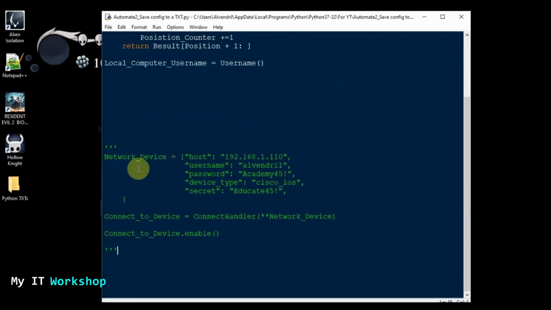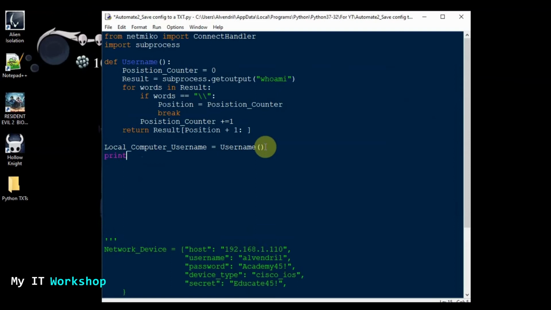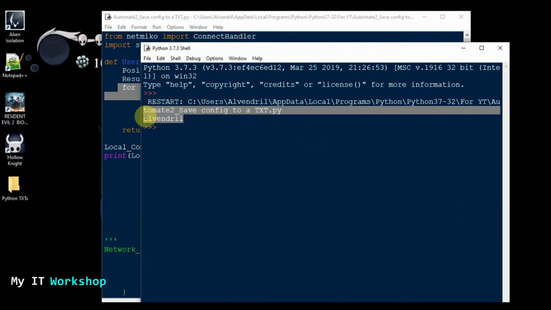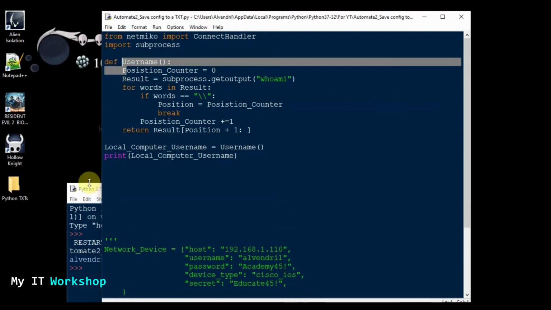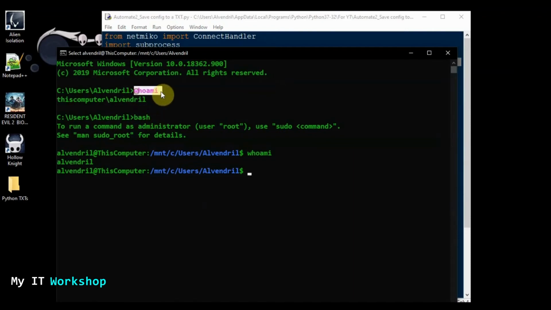It's not showing anything. Oh, of course, I have to print it. I'm going to print the variable. So Control S to save, run, or F5, which I never press. And as you can see, it's printing only Alvendrill. So that's what this part of the code is doing. So again, let me close this, we don't need it. And here we are. The command whoami in Windows is going to show you the computer name, backward slash, and the username.